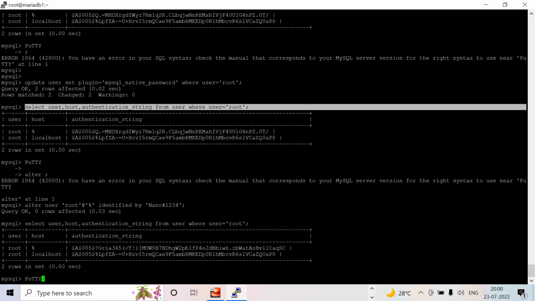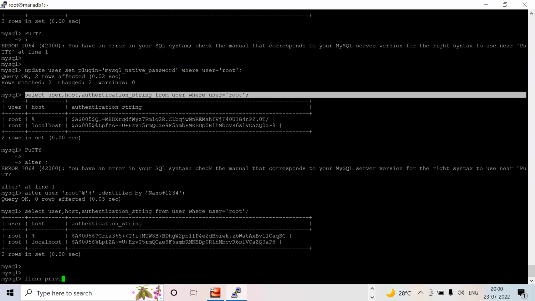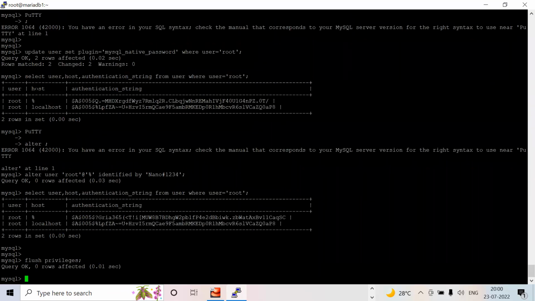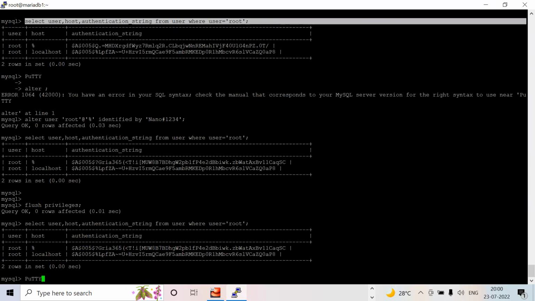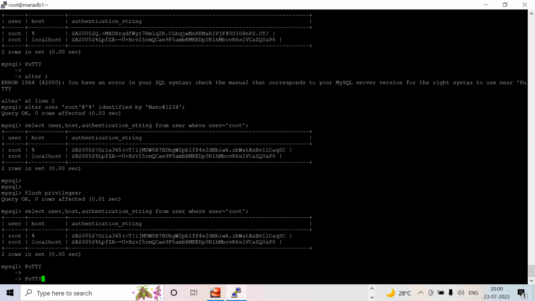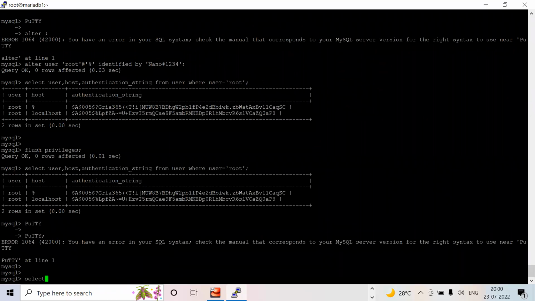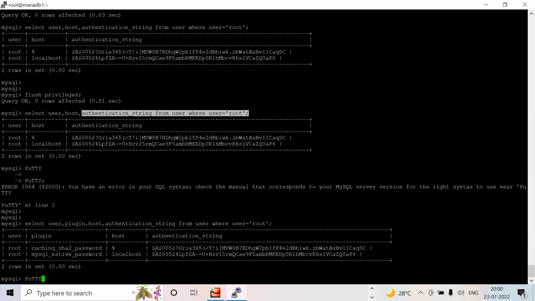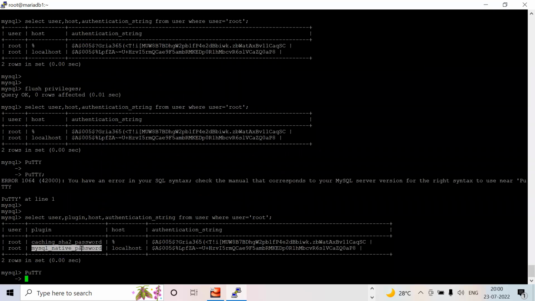What is the difference actually? Plus privileges, that is important, right? Plus privileges, and you check it. Select user, comma, plugin, comma, host, comma, authentication string. This time I'm taking the plugin as well, to see whether the plugin is reflected or not. Okay, one user's plugin is this one. So while resetting the password for the plugin, tomorrow I'll show you one function. Whatever password you are giving, the encrypted password will be printed.